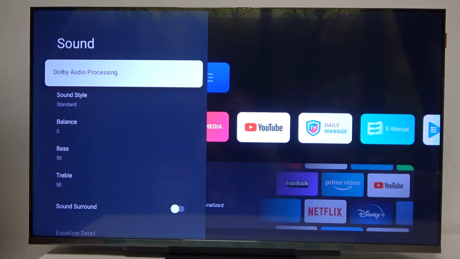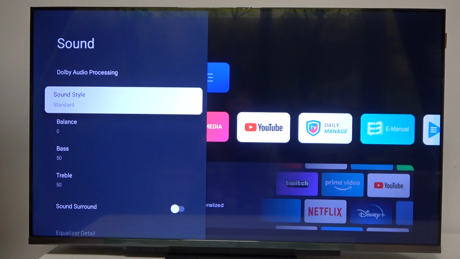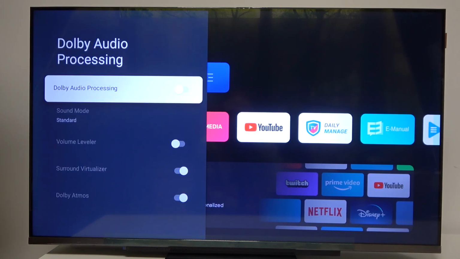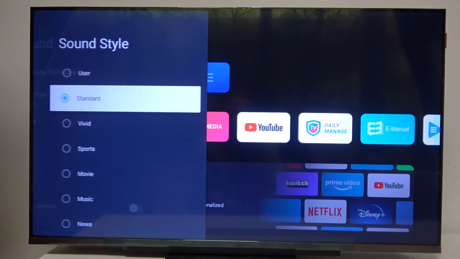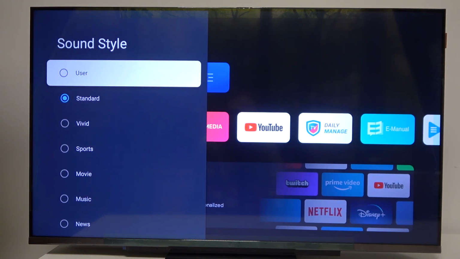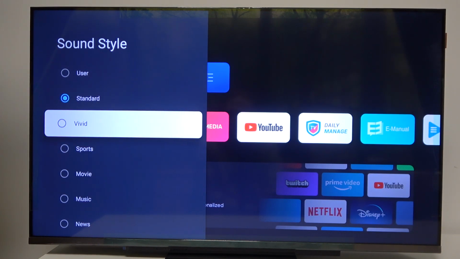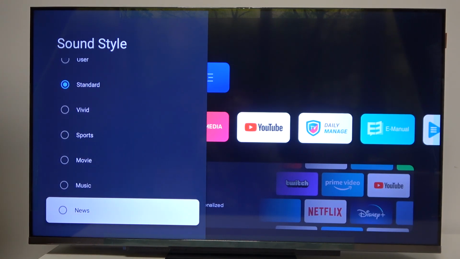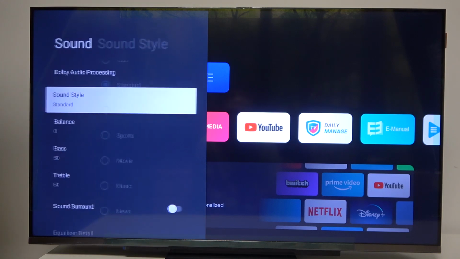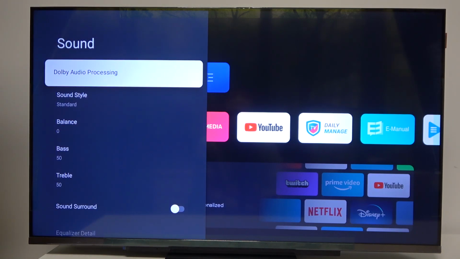Right here, if you want to pick different sound style preset, you can do it right here, but before that, make sure that your Dolby audio processing is disabled. Now we can click on the sound style and switch between user, standard, vivid, sports, movie, music, or news. And there's also option to do it with Dolby audio processing.